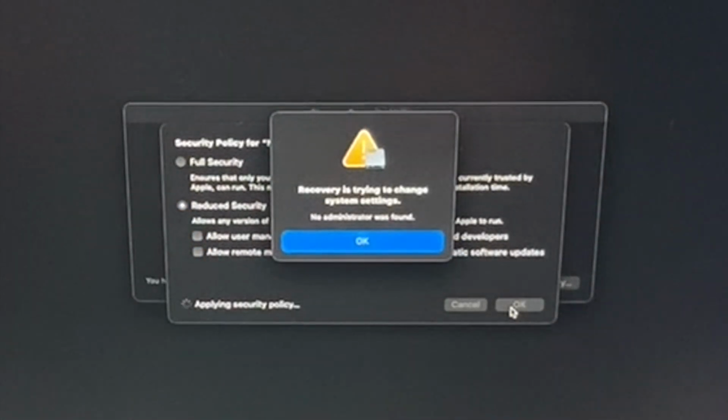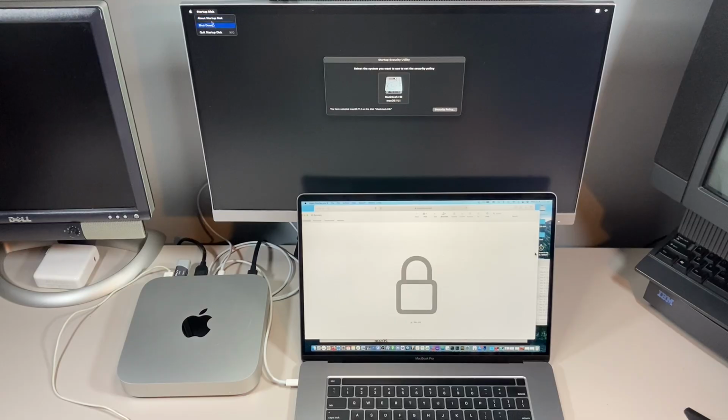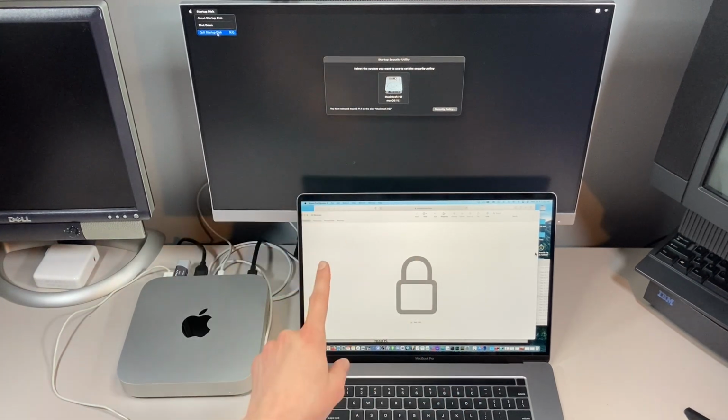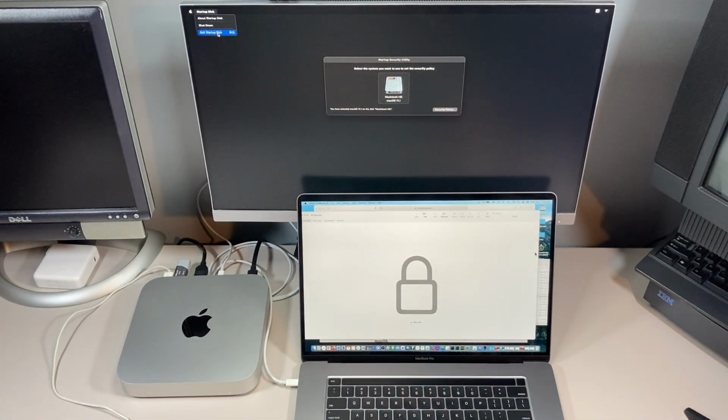And then click OK, and I'll show you what that means. And look, see, recovery is trying to change the system settings, but no administrator is found. So that's why I wanted to show you this. You need to have an owner that is an administrator to be able to change these settings. So we'll click OK and we'll click on cancel here. And we'll exit the startup utility. But that's why I wanted to show you this, because this is critical for the future. So if Apple does stop signing, you will have to go in there and modify that to be able to do the next process that we're going to do here next.